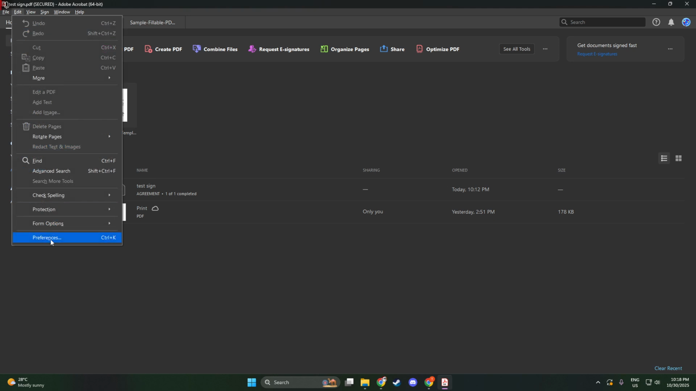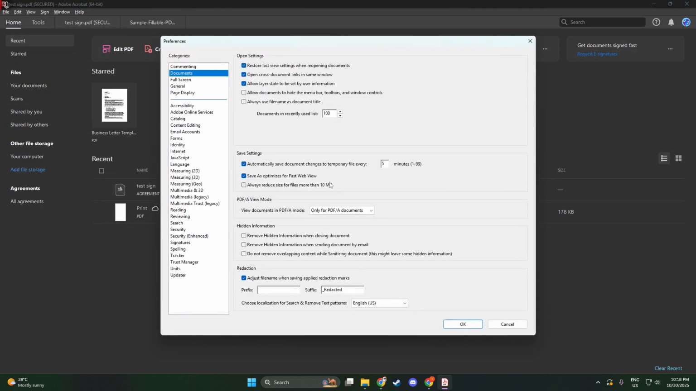This will open up a new window brimming with multiple categories. Don't let this overwhelm you. It's simpler than it looks. In the Preferences window, cast your gaze to the left panel, and you'll see a series of categories. Click on Documents. This is where we'll make the magic happen.